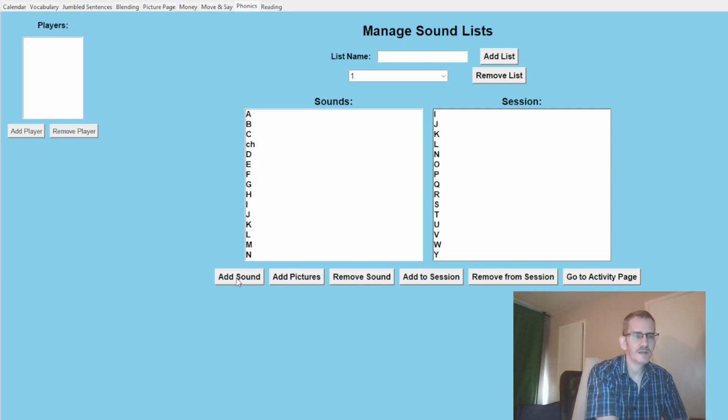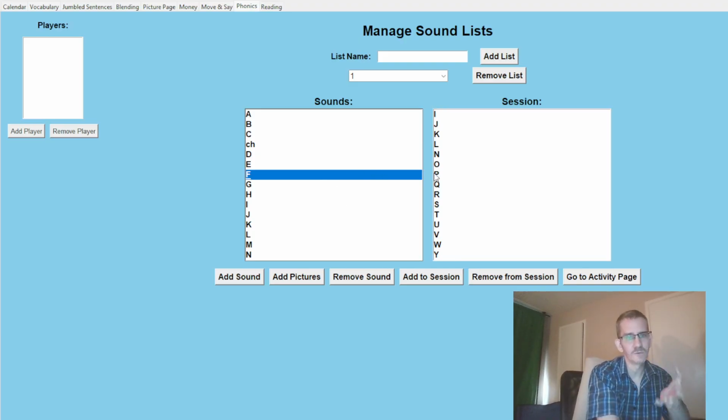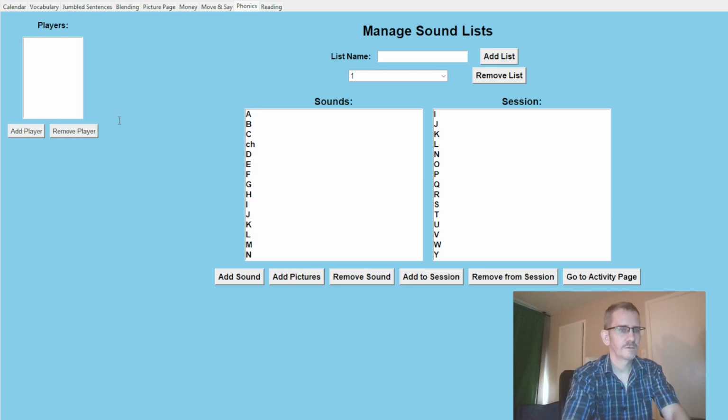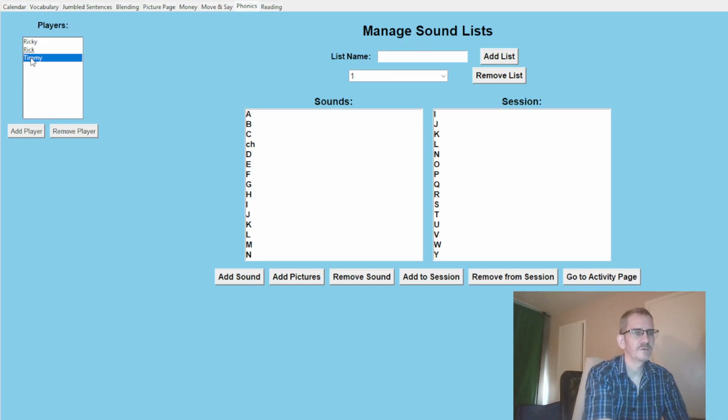When I go to add sound, it's going to have me go to the folder with all my sounds that have the same name as the letter or the word that I will have for this game that I'm about to play. You can create more than one game by adding a list up here. So you just type in a name, add list, and it'll add it to this little drop down here. You can add a player, it'll save what they did. So, Timmy, add Timmy. So it's going to populate with the names that we already have, and this will be populated the next time you start the game as well.